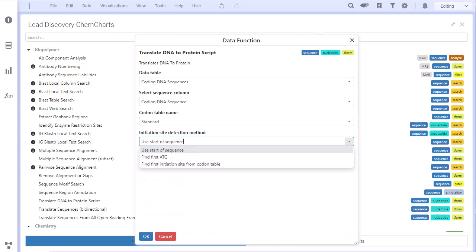Choose a method to define the translation initiation site. The three options available are to define the first three nucleotides of the sequence as the first codon, to start at the first ATG in the sequence and use that to define the reading frame, or to start at the first initiation sequence defined in the selected codon table.